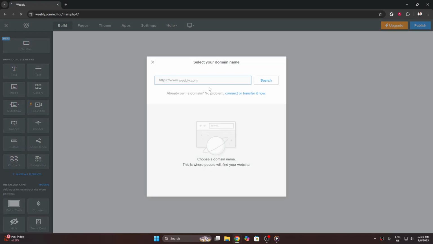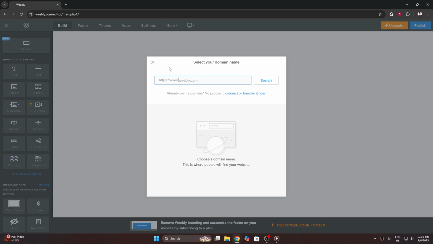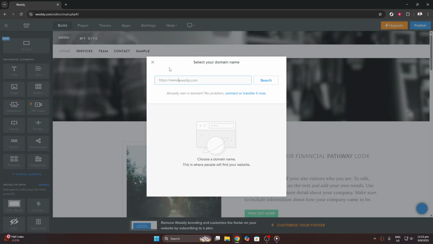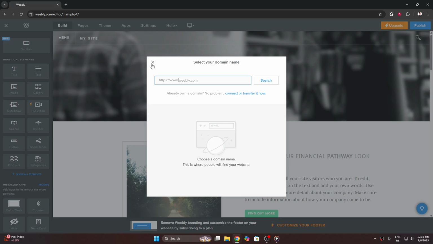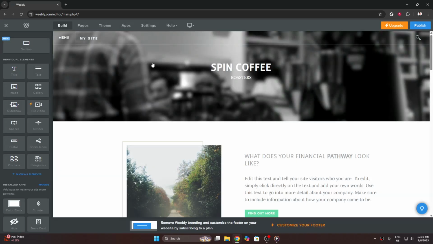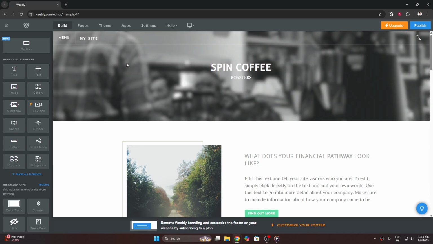As you enter the editor, you might notice small pop-ups appearing. These might provide you with tips or guide you to new features. For now, let's go ahead and close any of these floating boxes by clicking the small X in the corner. This will clear your workspace, giving you an unobstructed view to focus on your site.